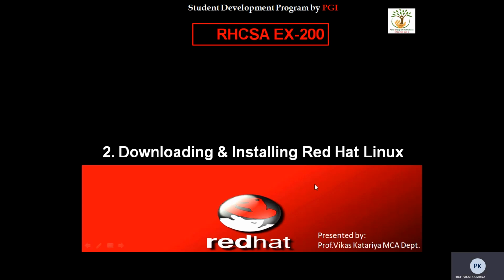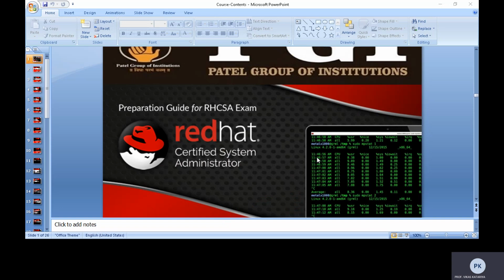So let's perform the task. First, we will download the virtual software from the official website, then install it. So let's move on.